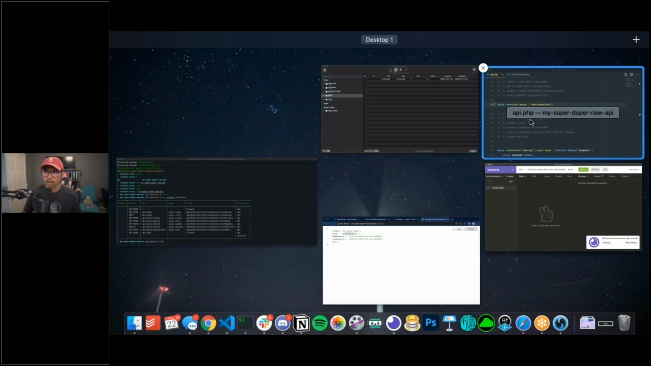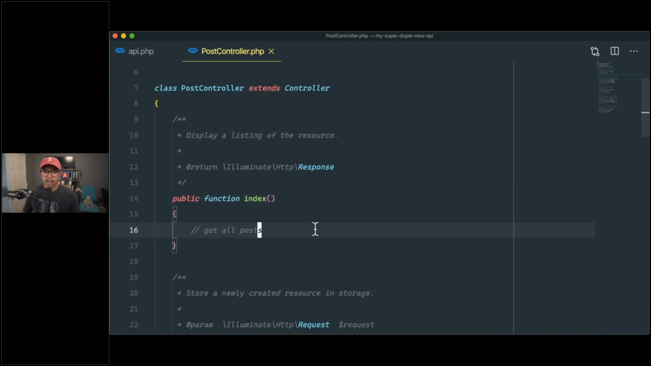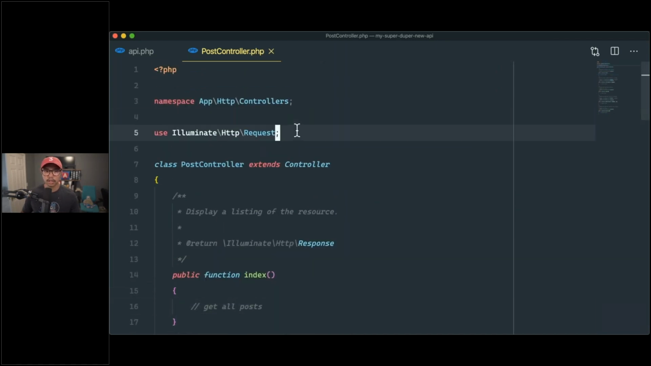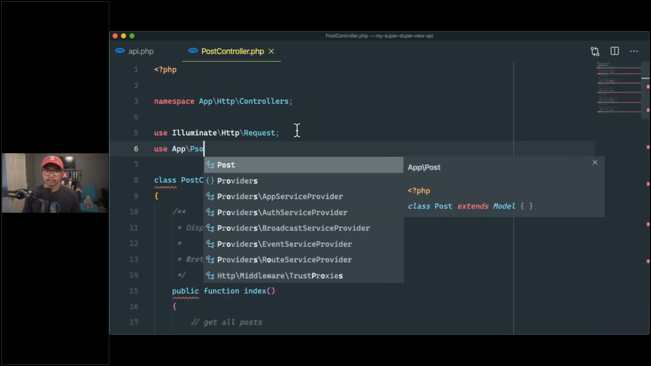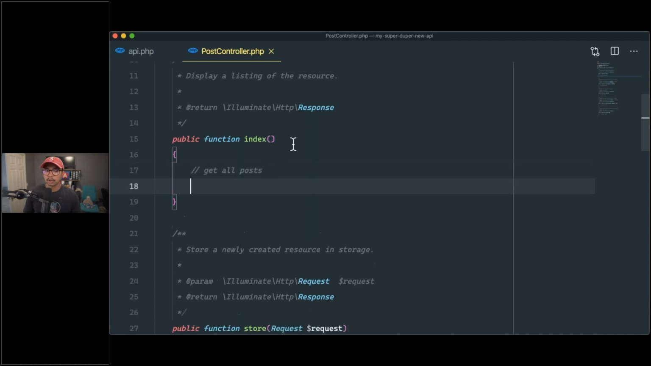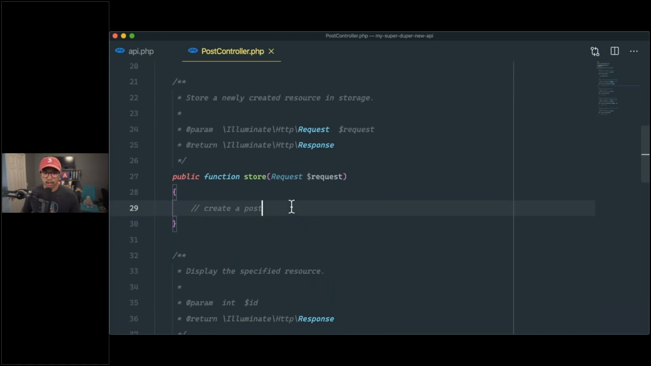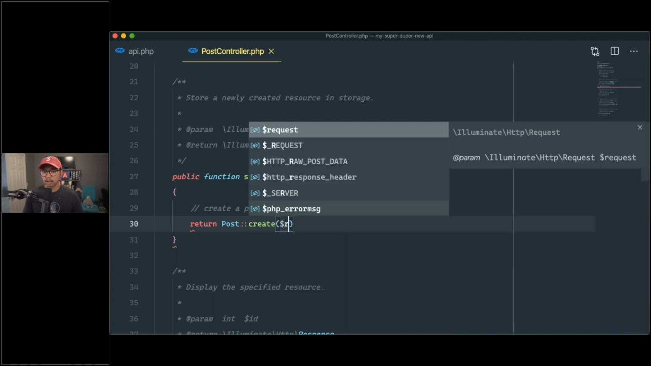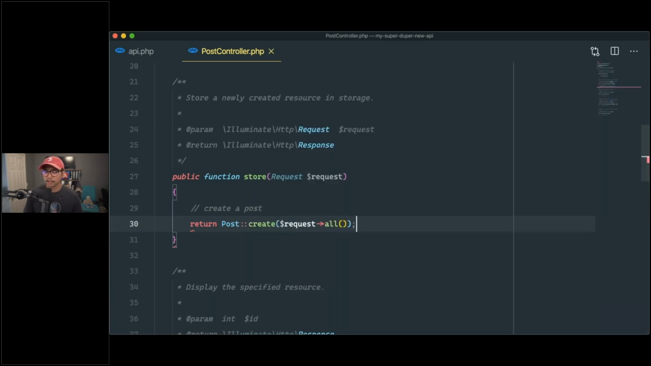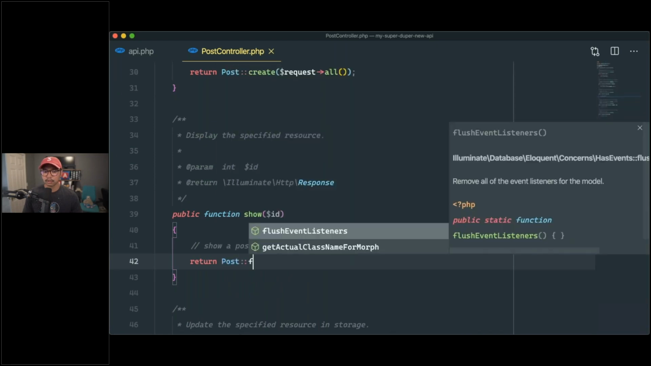Okay, so let's go to our controller right here, PostController. We'll scroll up to the index right here, and we need to get all posts. So first we need to say use App, I always do that, App\Post. Okay, so let's fill these out. Get all posts, we're going to say return Post::all. Okay, so that's get all posts. Store a post, we're going to say return Post::create, and then we're going to say anything in the request. There are validations we can do, which we'll talk about in this webinar if we have time, but that's how you create. Show is going to be return Post::find($id).